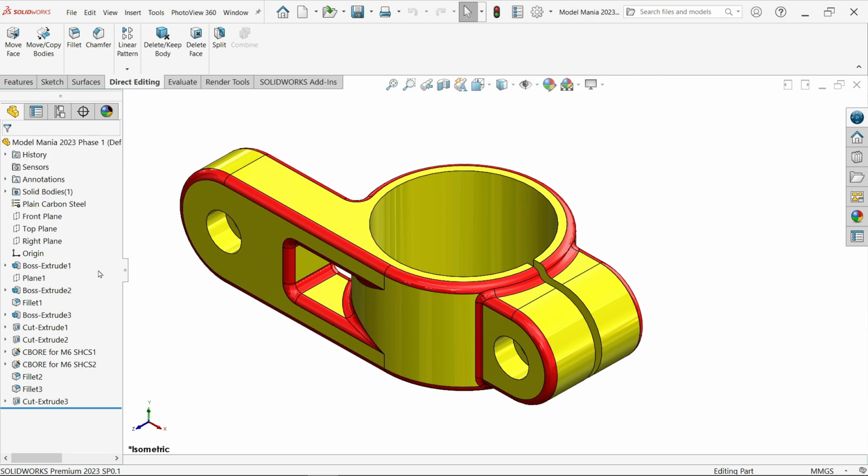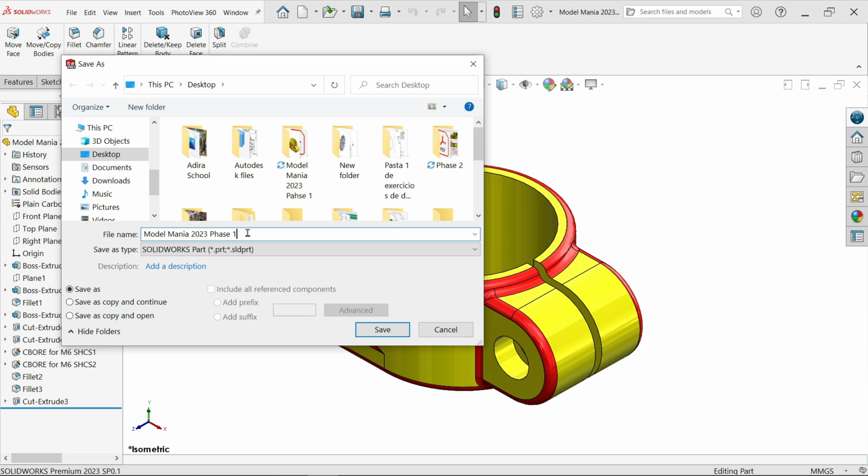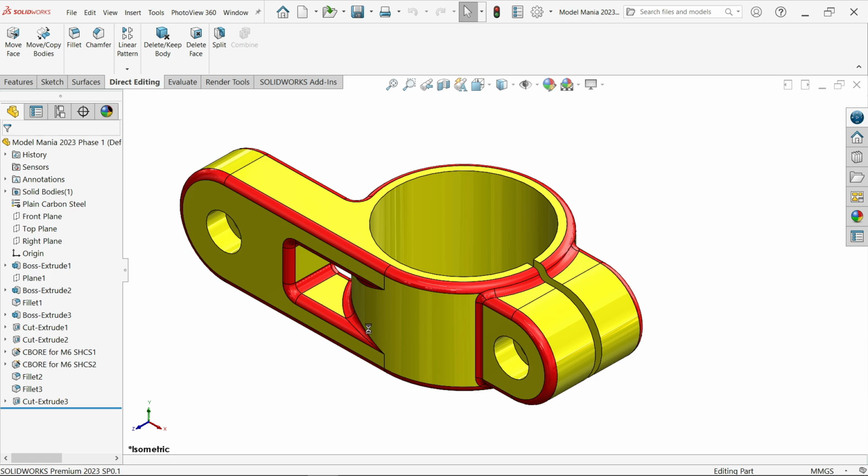Now look, first we have to save this one, save as part 2, phase 2. Save. Now this is going to be our phase 2.